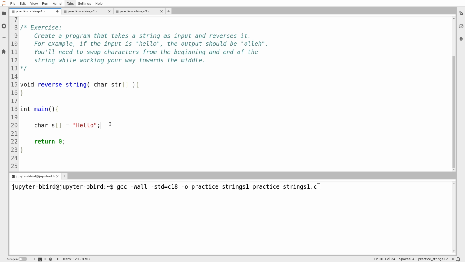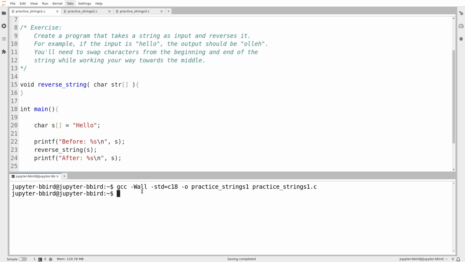Okay, and so then I'm going to print out the string. I'm going to print out the string before I make a modification. So that would be print out S, and then I call reverse string, and I provide it my string S. And then I'm going to print out again. So print out string after. There we go. I'm going to save and just compile and run that to make sure I haven't made any obvious errors so far. Practice strings 1. Okay, that looks good.